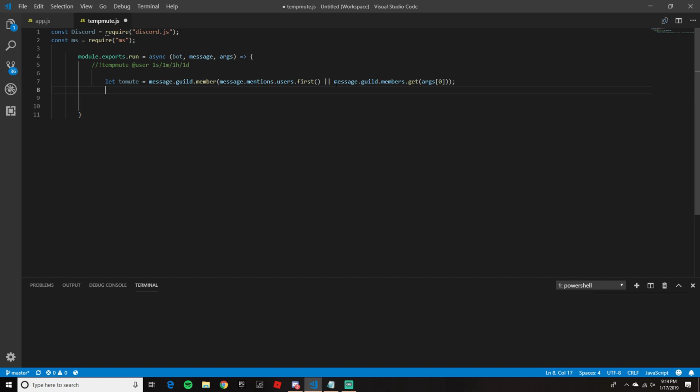Go into a new line, we're going to do if, put a set of parentheses with an exclamation point in it, there isn't a toMute, we're going to return message.reply, or you can do message.channel.reply, but I just like to do reply because it tags the user when the bot replies back to the staff member that tried mentioning the user he wants to mute. So we're going to put a set of parentheses and quotation marks.